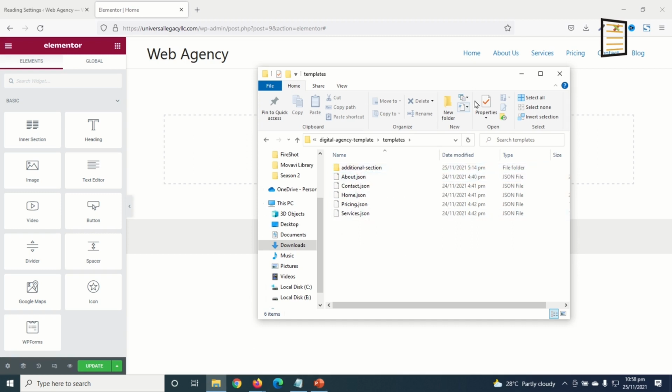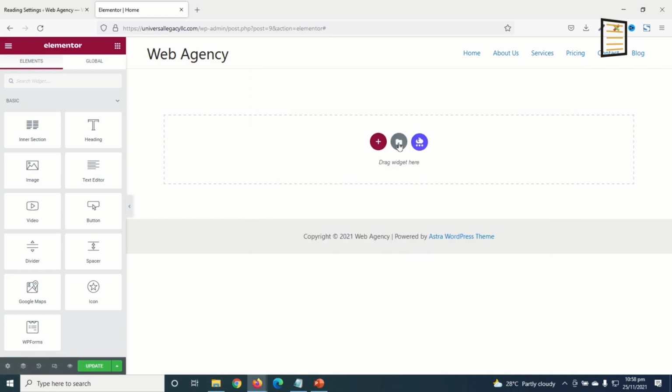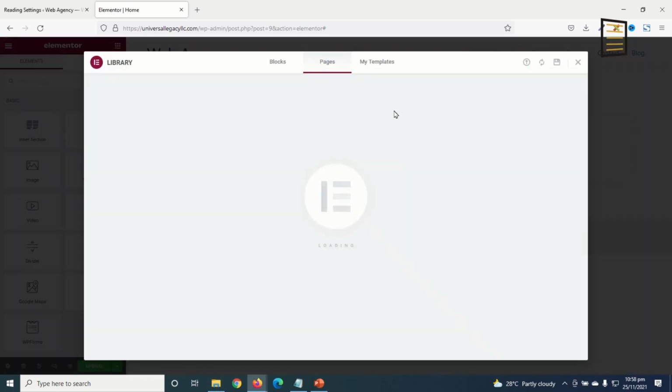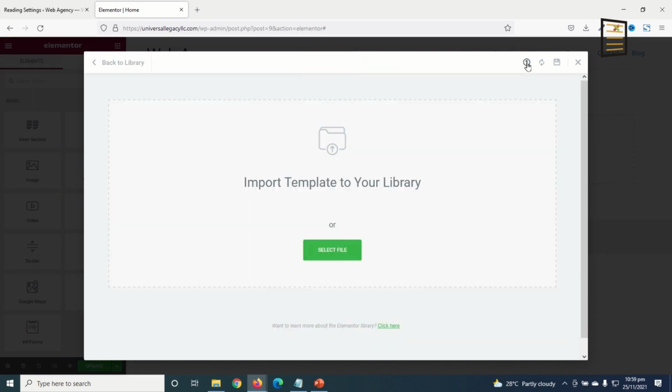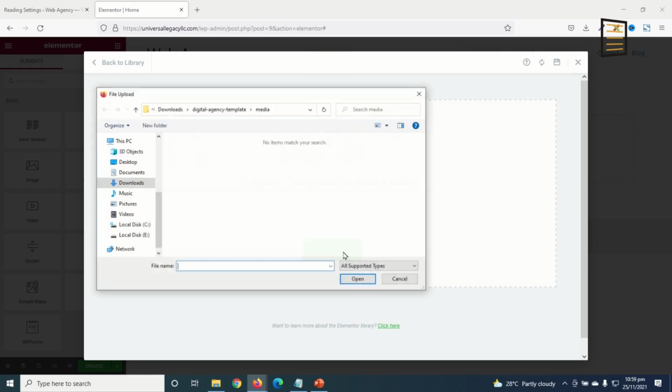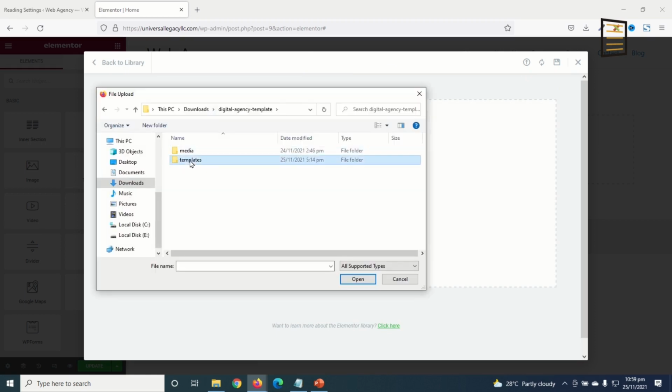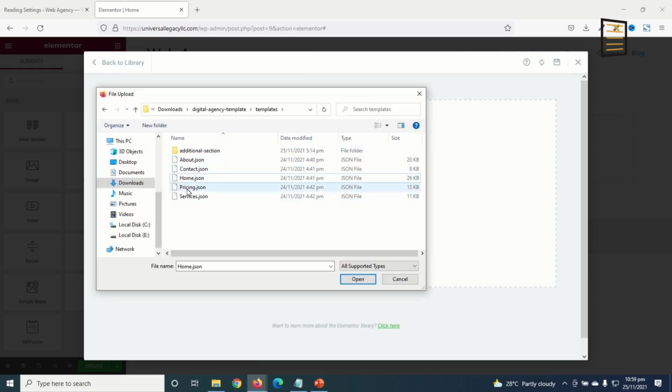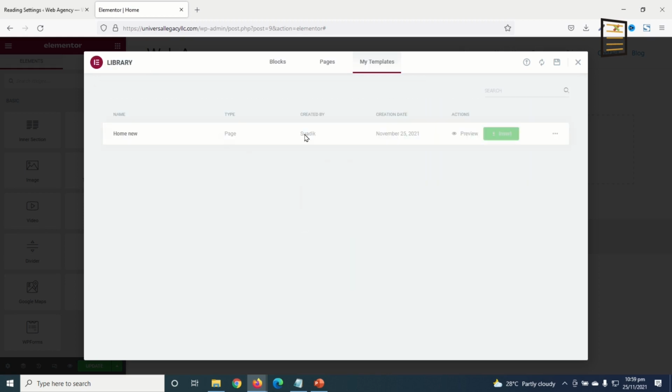So to upload this template, I go to this folder right here, that is add template. Just click on it, then I click on this arrow pointing up, that is import template. I click on select file. So I have my templates folder here. Let's open it up, then I go ahead and choose home. Click on open. It is uploaded.